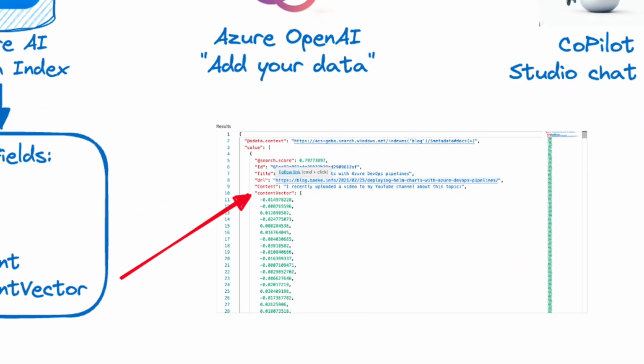What you see now on the screen is a search result where that result is giving me my ID, title, URL, and content field, but also the content vector. And if you look closely, the content vector is just a list of numbers. It's a list of floating point numbers. In this case, it's 1,536 numbers. And just remember here that the combination of these numbers reflect the meaning of the text. It will allow us later to find out if pieces of text are similar to each other.